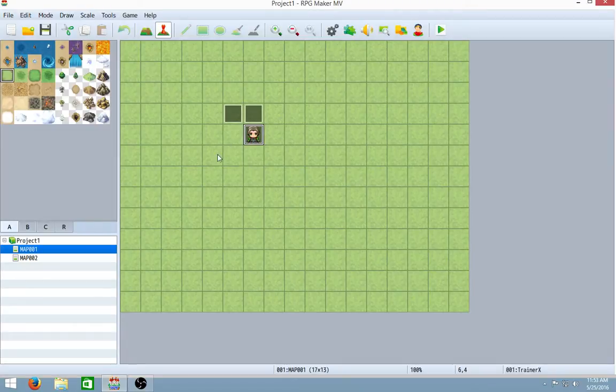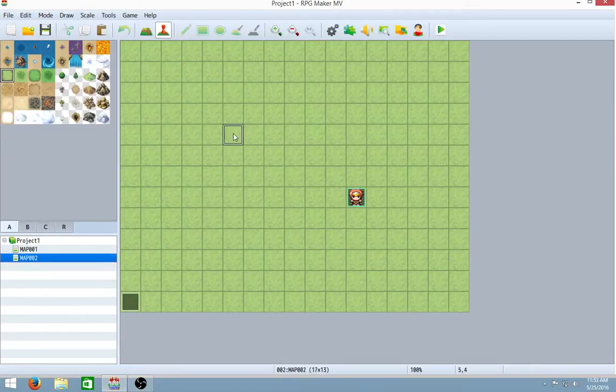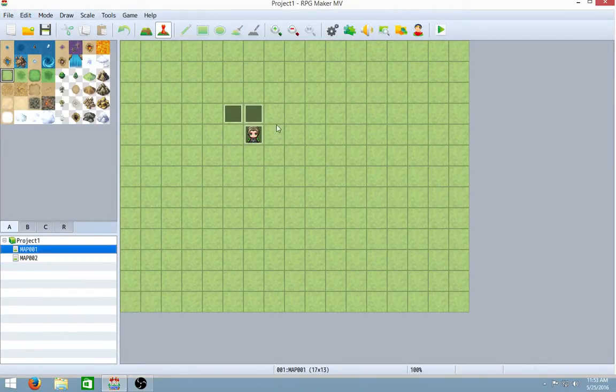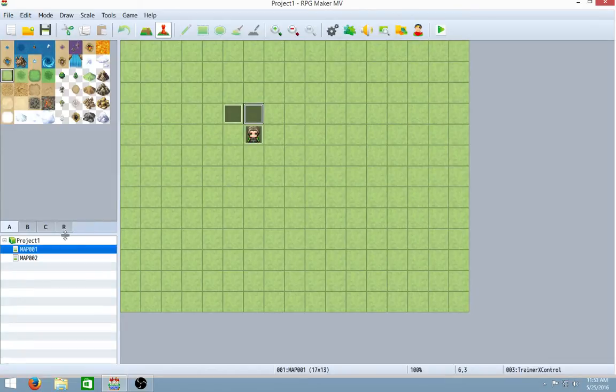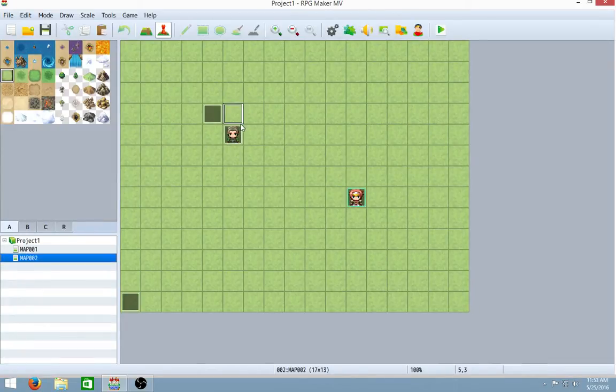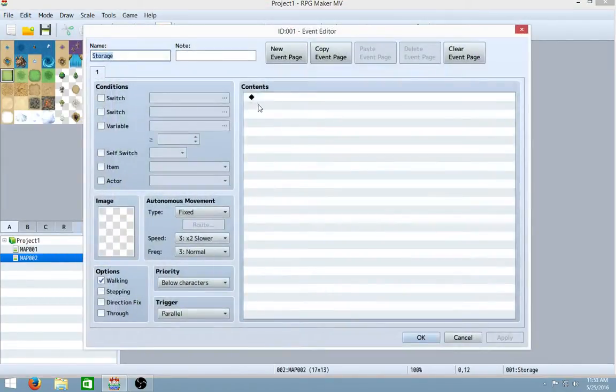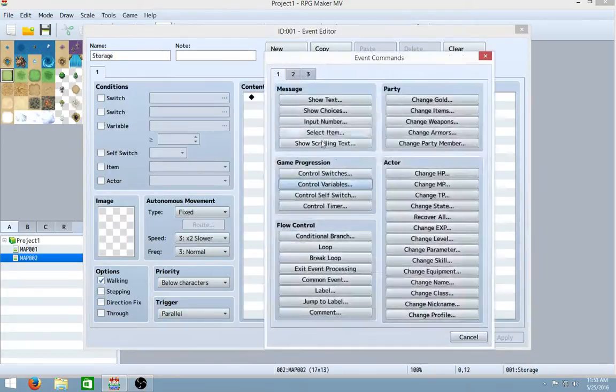So we copy over our trainer. We copy over his 2 controllers. Control C, Control V are the shortcuts, in case you're wondering why I'm doing that so fast without using my mouse. Anyways, so let's get back to this storage.